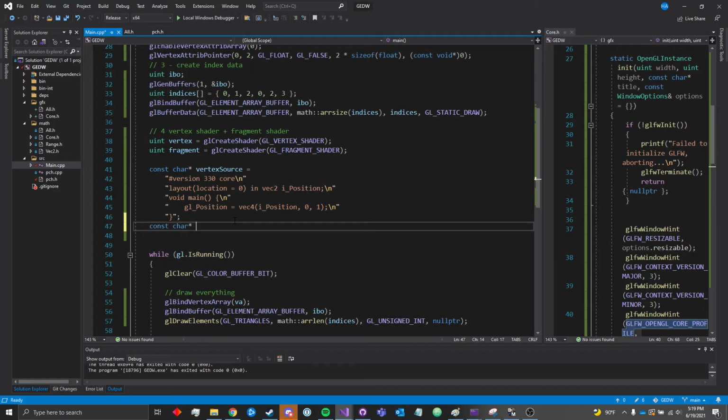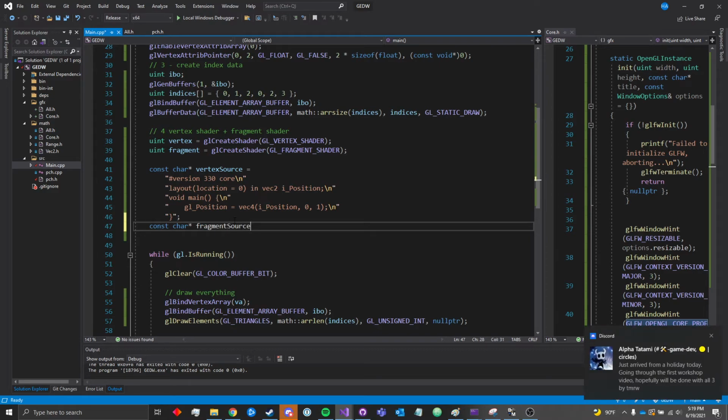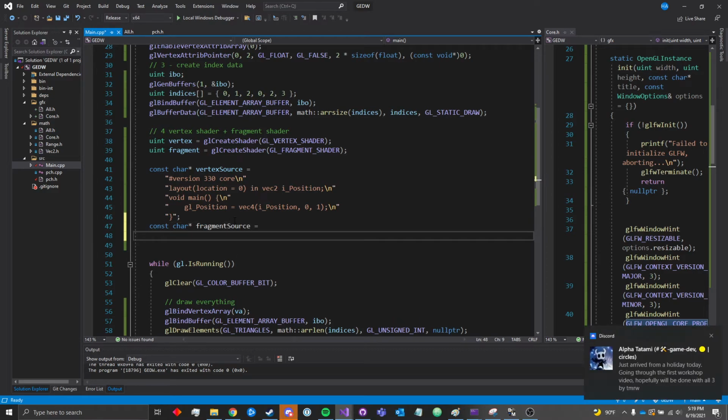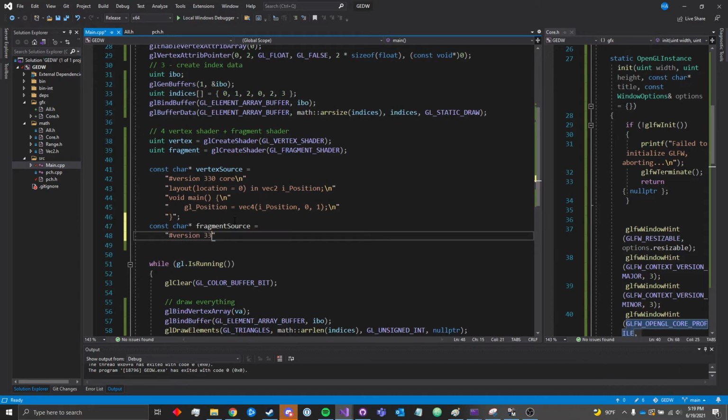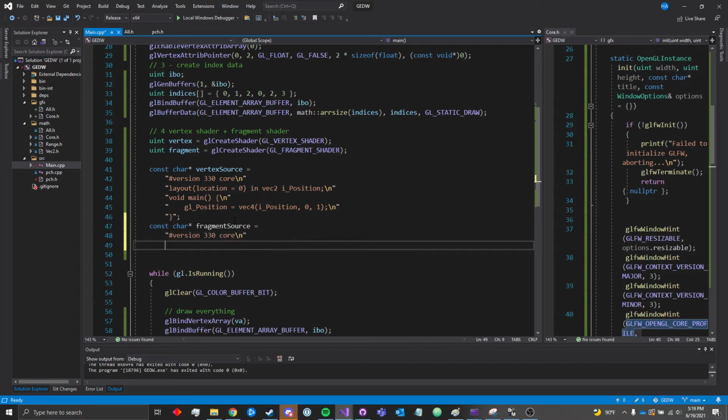So now we have the part that actually matters in this case, which is the fragment source, the fragment shader. We're going to have that same version 330 core. Then we're going to have, again, layout location equals 0. This time it's a bit different though. This is an output variable. And similar to how I said GL position is an existing variable that stores the output of the vertex shader, this is how you output the pixel color.